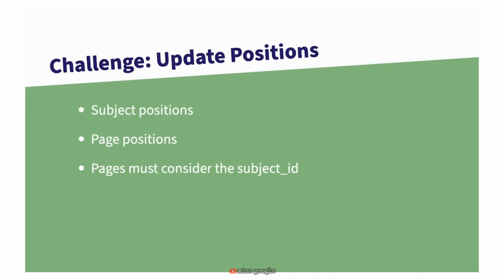Spend some time working with it. See if you can get it. Remember, if you get stuck and you mess up your positions, you can always log into MySQL directly to edit those values back to something sensible again, and then work on your code a bit more. In the next movie, I'll show you the solution that I came up with.